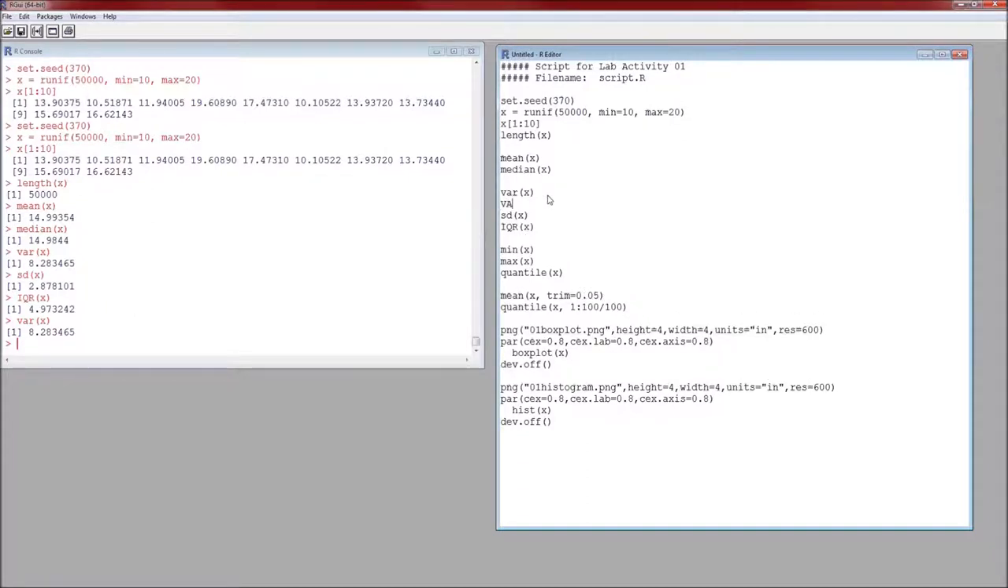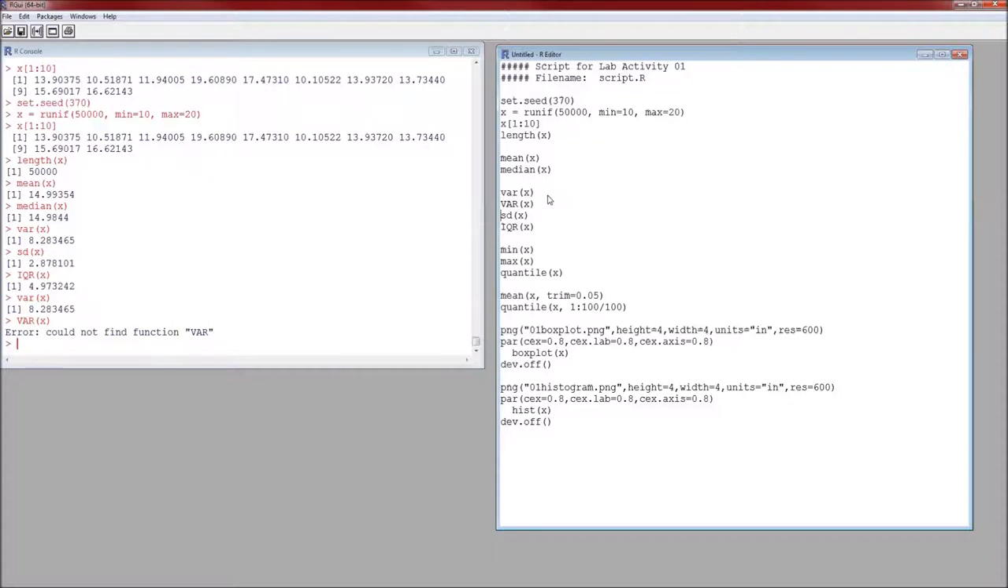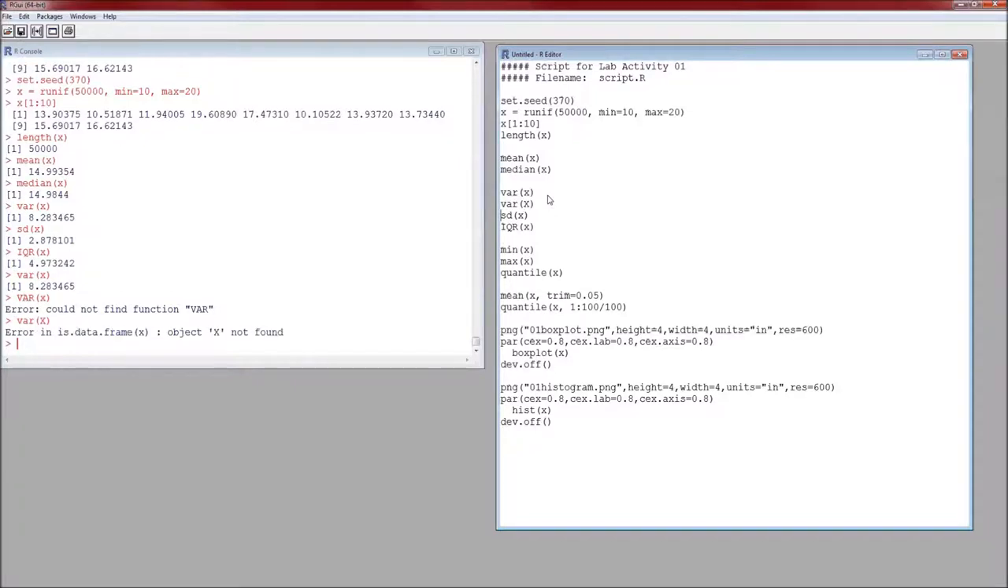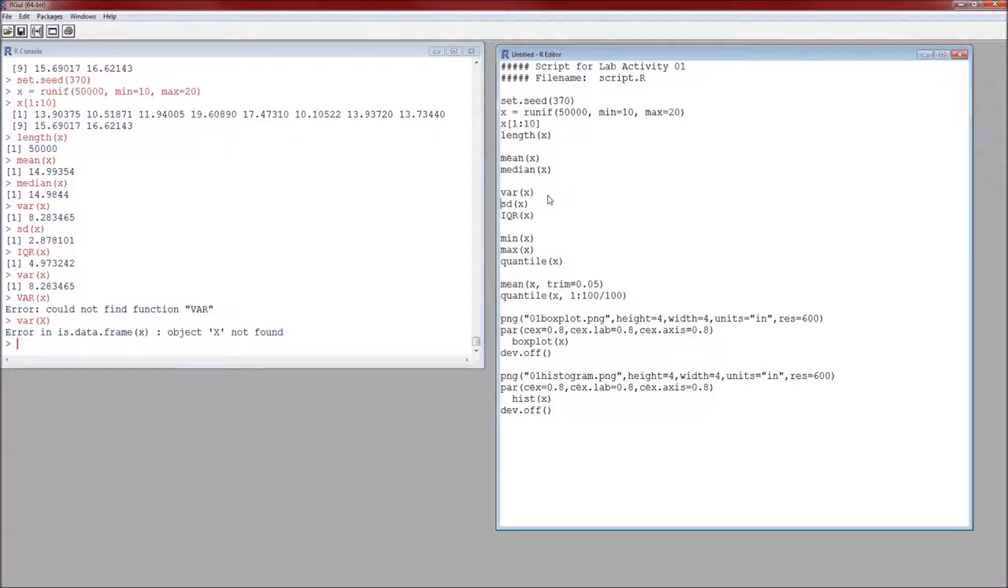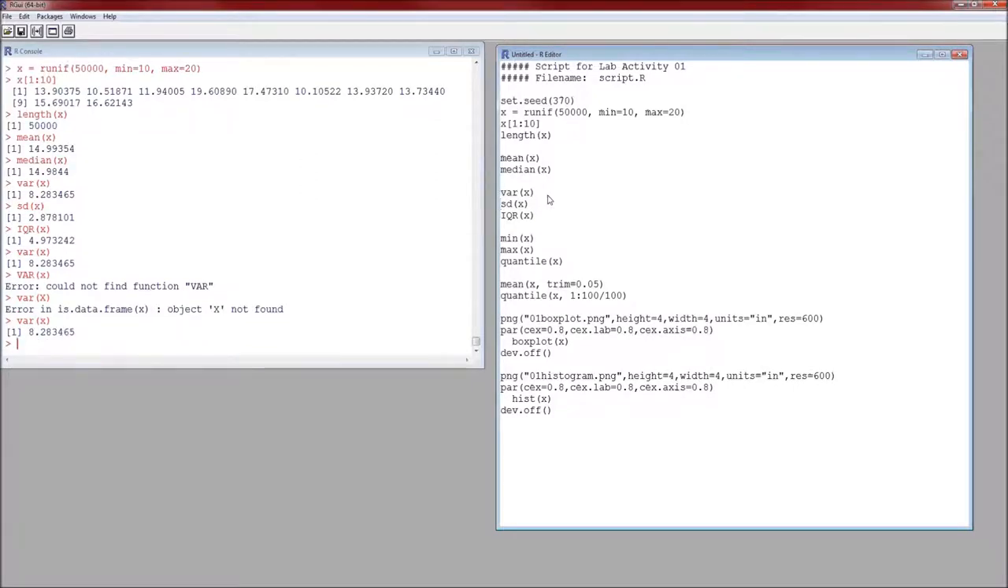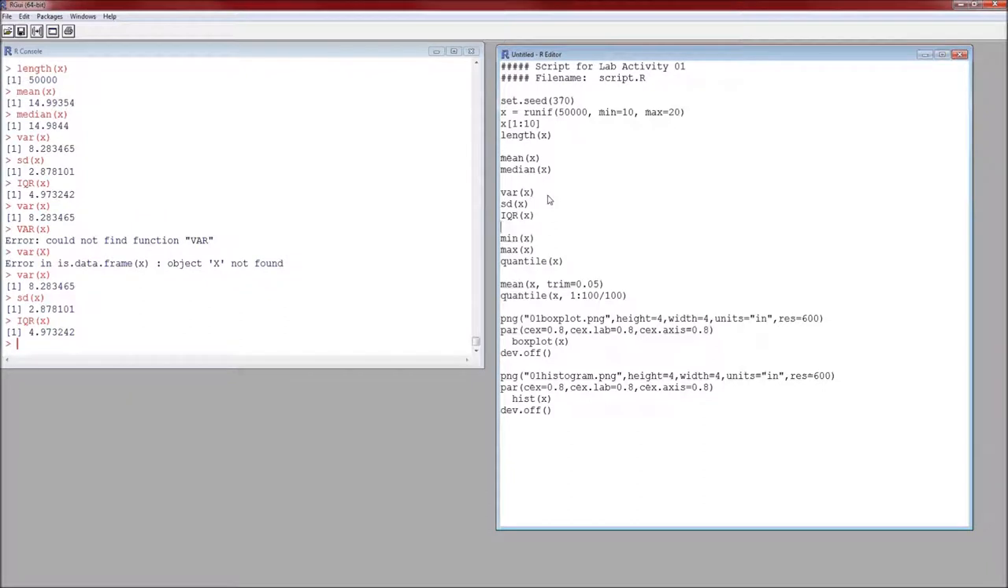Capital V, capital A, capital R won't. Case counts everywhere, so var of big X is not going to be the same as var of little x, because big X and little x are different variables. Here, since I haven't created a variable big X, it doesn't exist. So the variance, the standard deviation, the interquartile range.